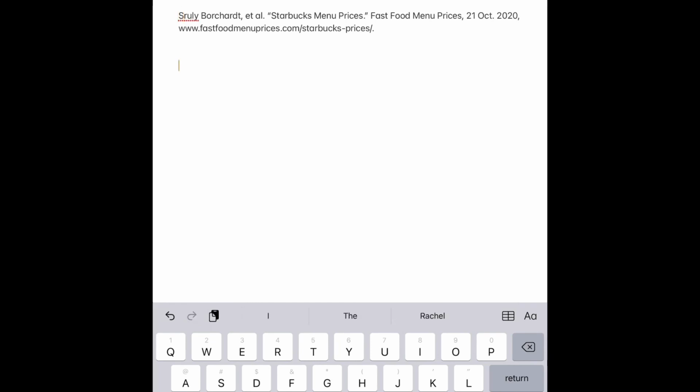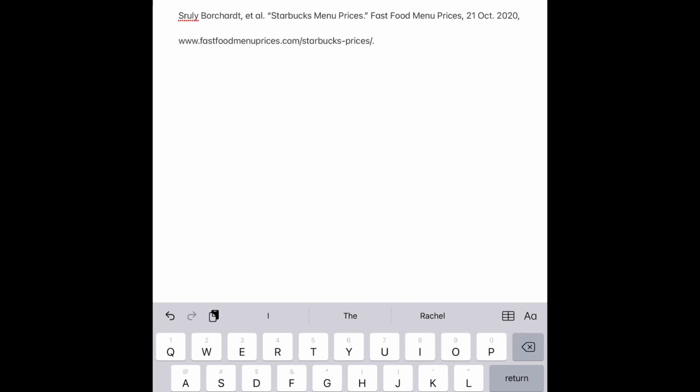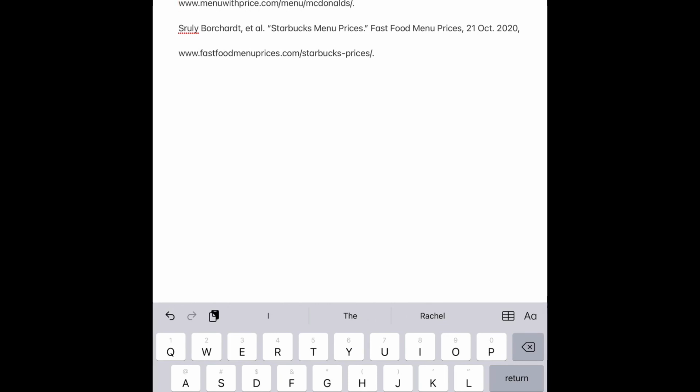Something else you want to do, because you'll have to do it in the Word document, that way you familiarize yourself with the spacing. In the Word document, once you get to the essay itself, it's going to be double spaced. So just so you make it look like what it should look like once it's in the works cited page, it should be double spaced. And the second line should also be indented.